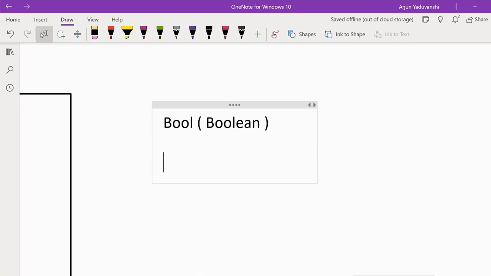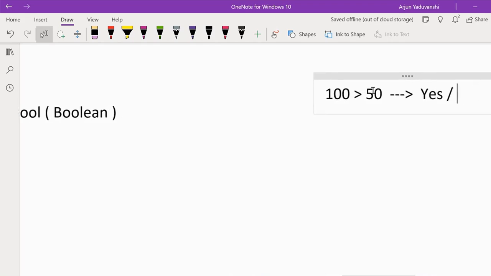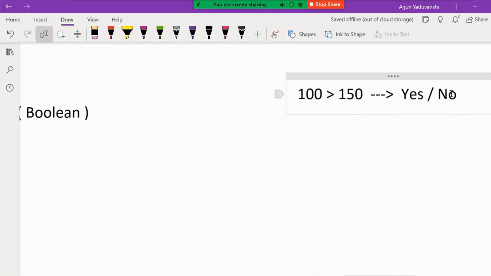In the same way, if I ask a simple question over here, now 100 is greater than 50. I'm saying it. 100 is greater than 50. So what you're going to say, either you will say yes or no. If this is correct, you will say yes. If you feel that this is wrong, if I give it 1 over here, then you will say no. Simple way, yes or no.